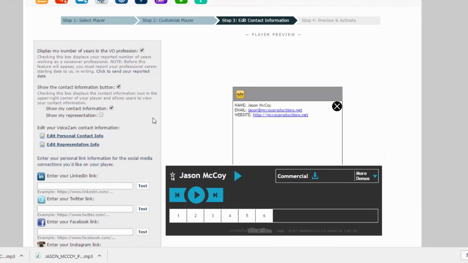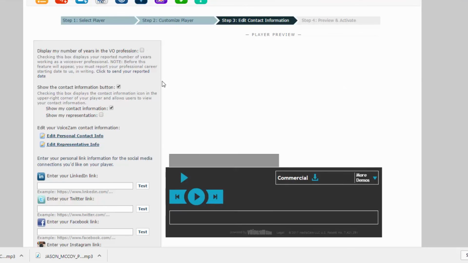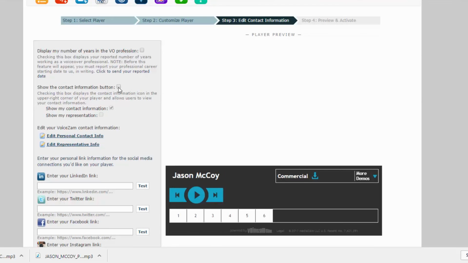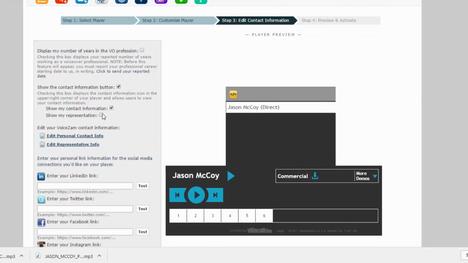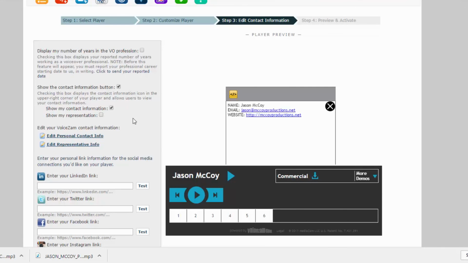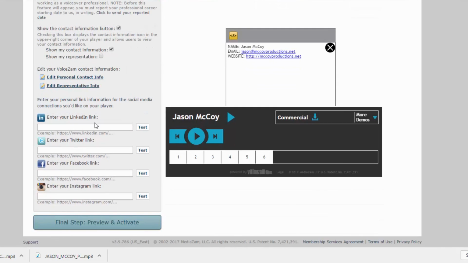But you can also turn it off. So if you don't want to show the number of years, that little star right there with the number of years, you can undo that little tick and it disappears. Also, if you don't want to show contact information, you can do that. If you have representation, you can add it there. If you don't want to show it, you can remove it there. You can also add all of your social media information. So that's how you customize your player.